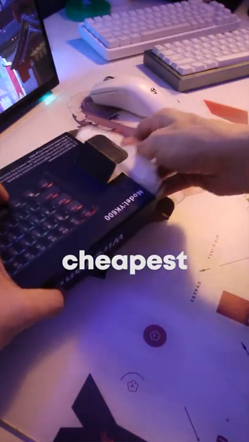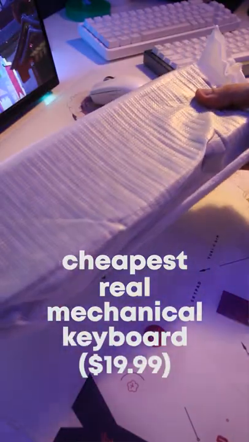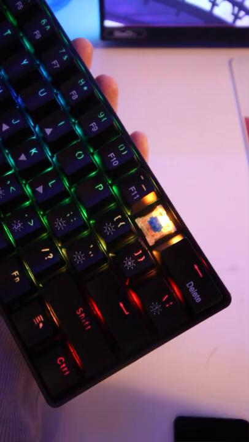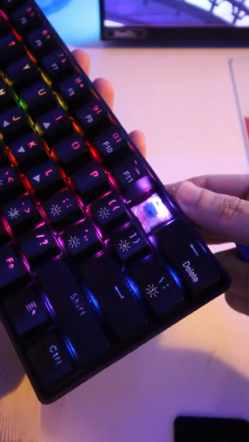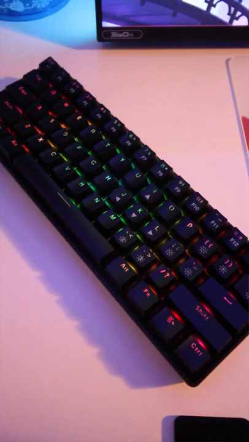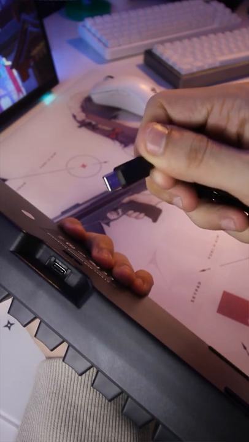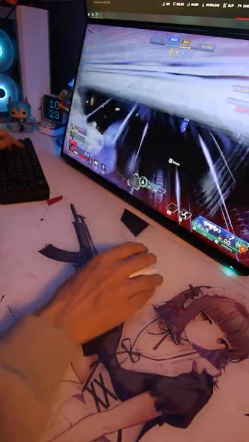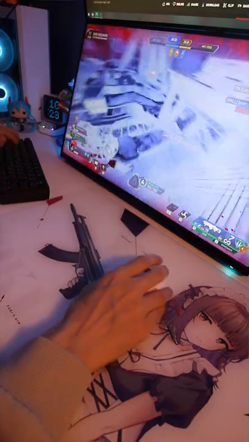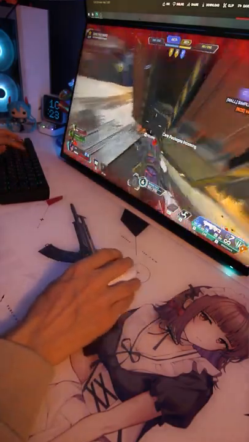This is the cheapest real mechanical keyboard you can buy on Amazon now. It uses unbranded blue switches, which are not the best, but they're totally fine for a keyboard like this. It has full RGB customizable lighting. It uses USB Type-C, and you can use it both wired and wireless. And to my surprise, the wireless has no lag. I could play competitive FPS games totally fine wireless.